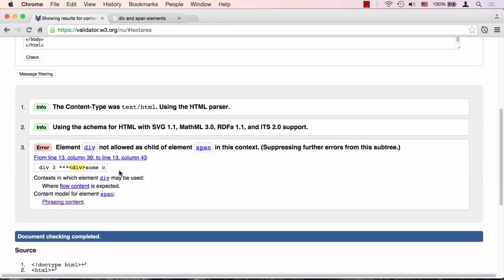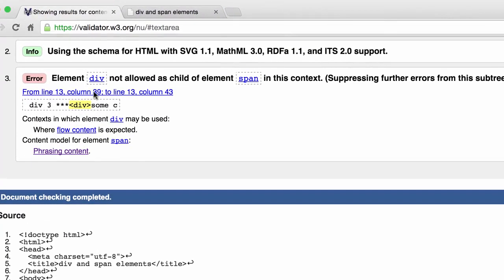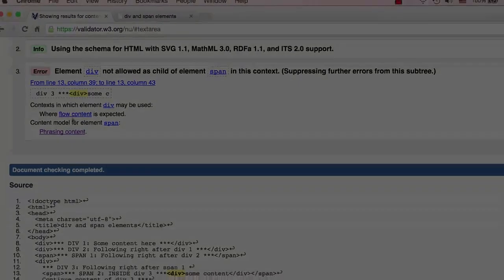Now you could see it's complaining: element div not allowed as a child of span element in this context. It's telling you the context in which a div element may be used is flow content, and the content model of the span element is phrasing content. And again, phrasing content roughly translates into inline content, and flow content roughly translates into block level content.